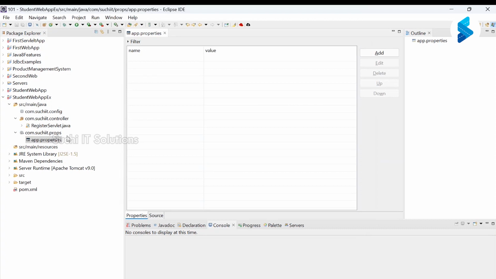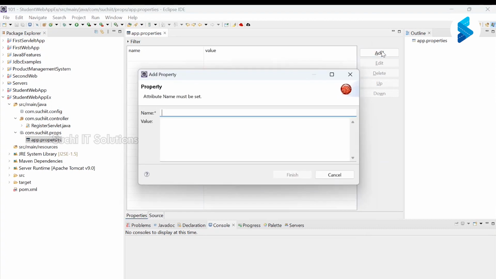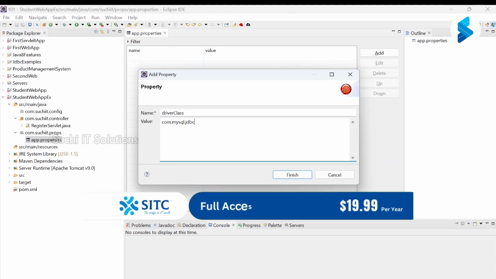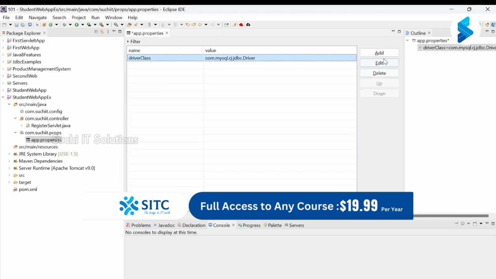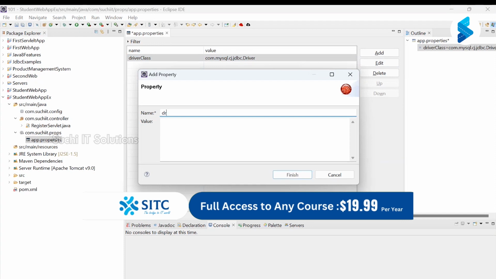Properties done. So here you can specify the properties, sir. Now the driver class. I am using the driver class. What is the class name? You can type the driver class name here, sir: com.mysql.cj.jdbc.Driver. That's it.